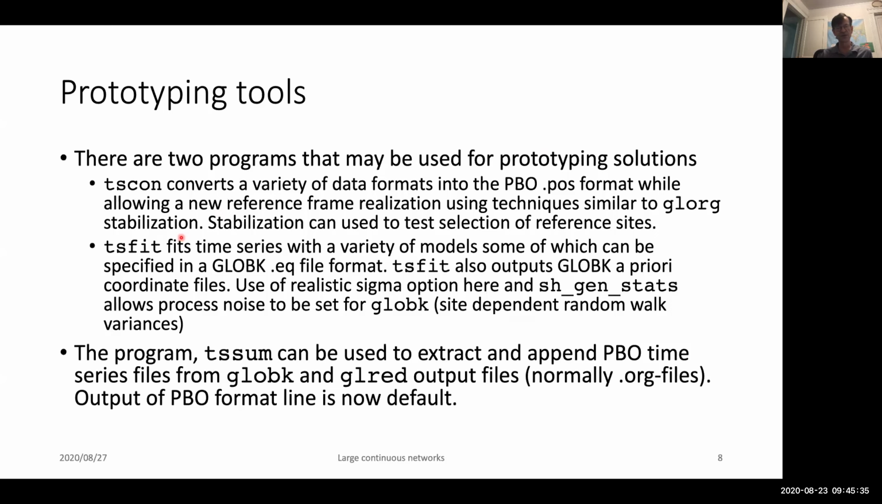So ideally, when you run GlobK, you would like those automatic chi-squared increments and automatic outlier detection algorithms not to be needed, because you've already taken into account all of the potential discontinuities, large earthquakes, etc., and bad station identifications that might be in your data set.